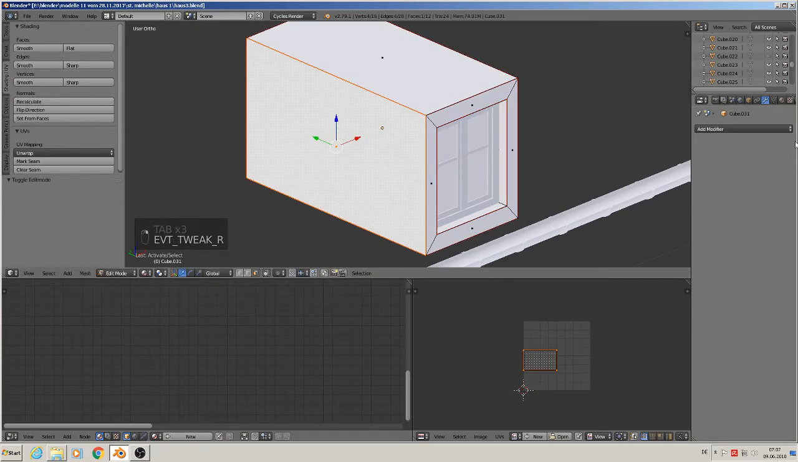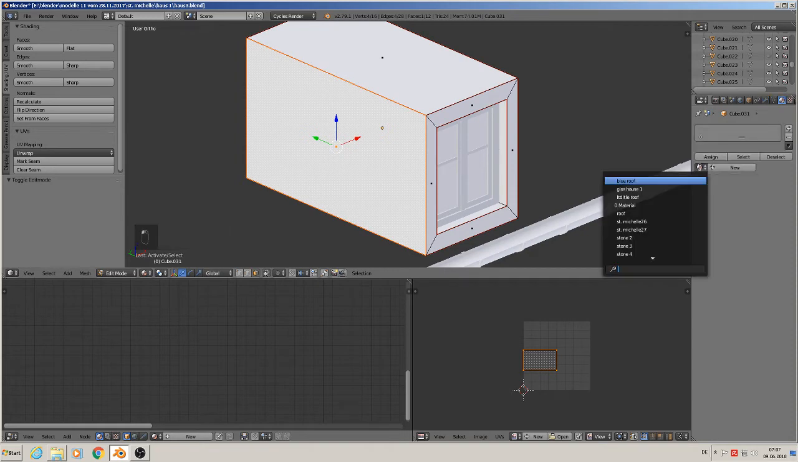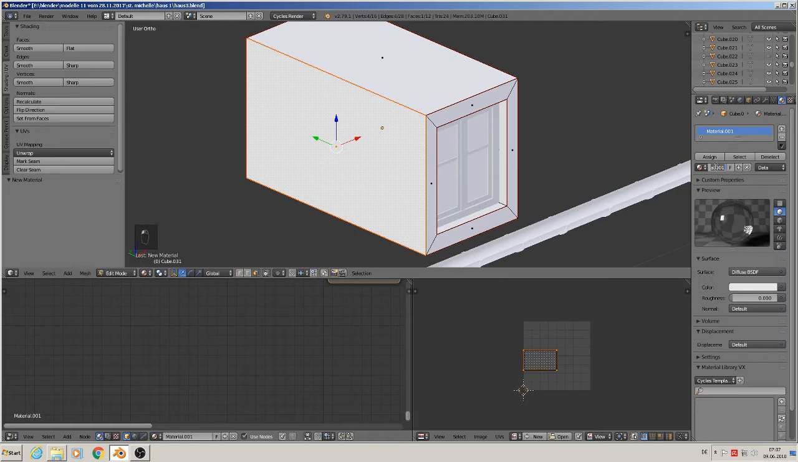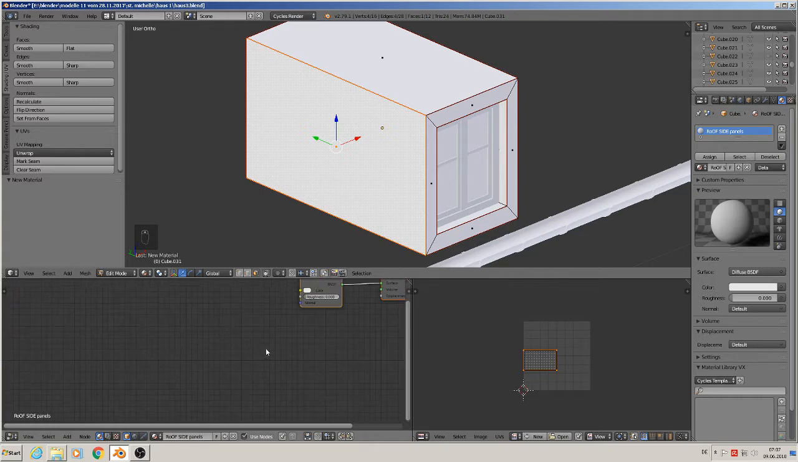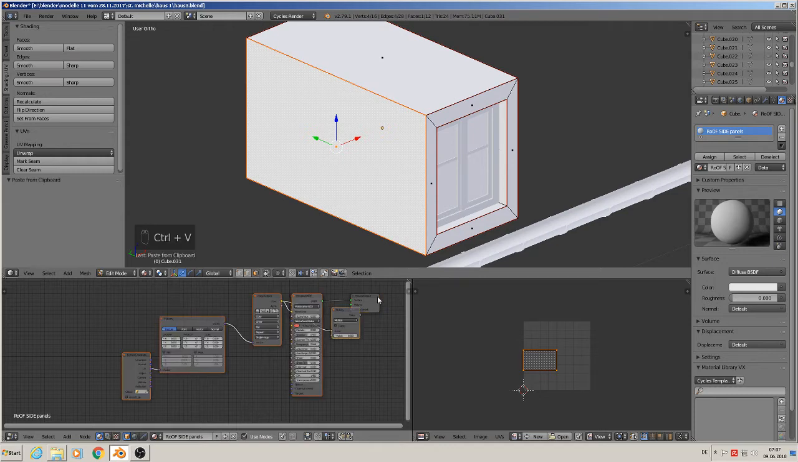So we have here an unwrap, that is good. We need here these roof panels, so we give here new and call it roof side panels. Roof side, oh, it's a roof. Good. Then we copy here the material, and we put them in with Control V.